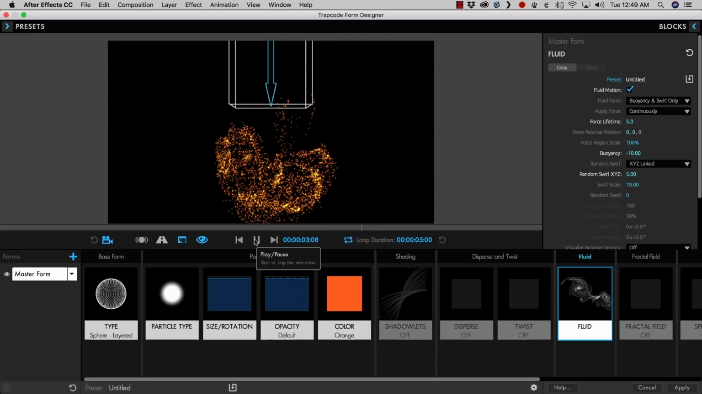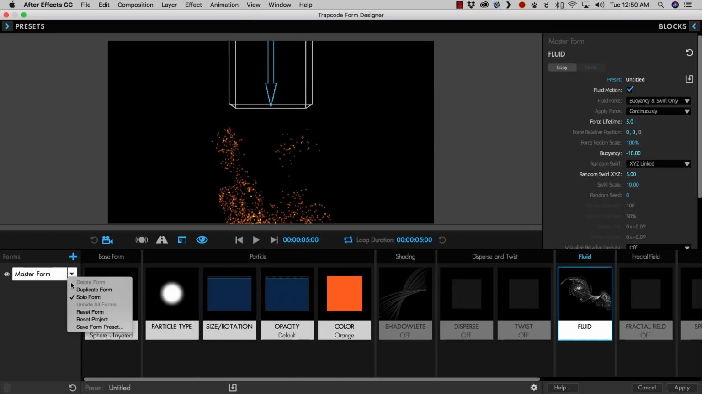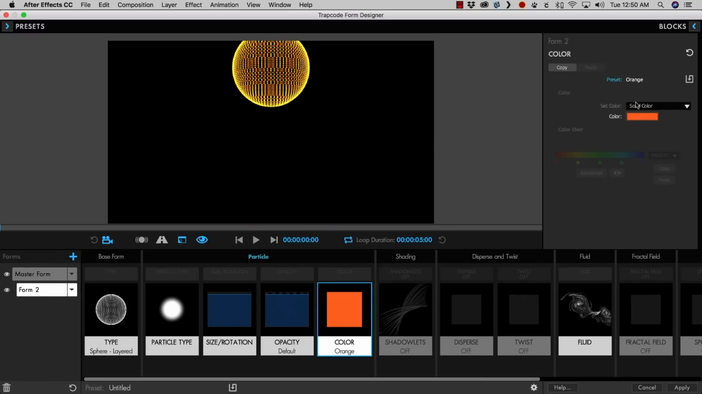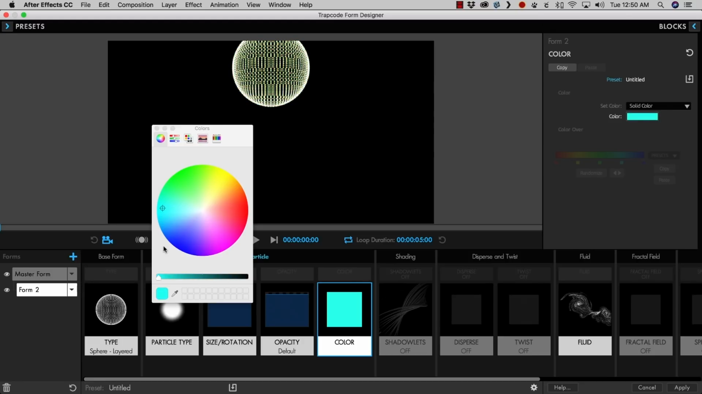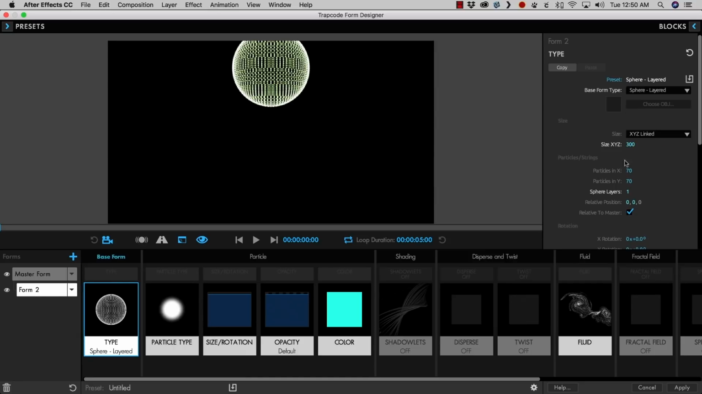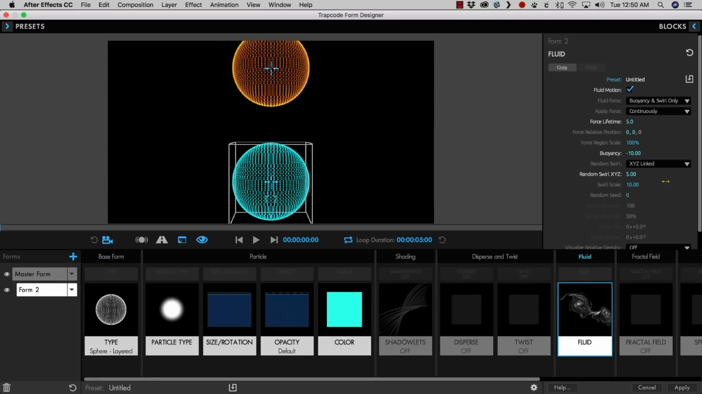So far we've been looking at single systems, but the real power of all of this fluid stuff is when you use multiple systems together. So let's go to our master form and let's duplicate it to create a second one. And let's go in and we're going to change our color to teal. And then let's go in and move that down. So we'll take our relative position and move it towards the bottom of the screen. And now in our fluids, we're going to go from -10 sinking to +10 rising. And when we hit play, you're going to see them smash into each other.